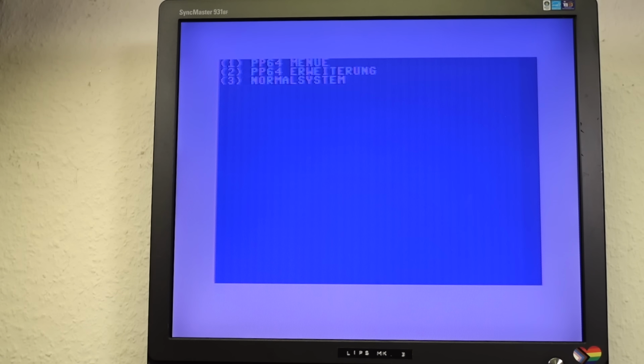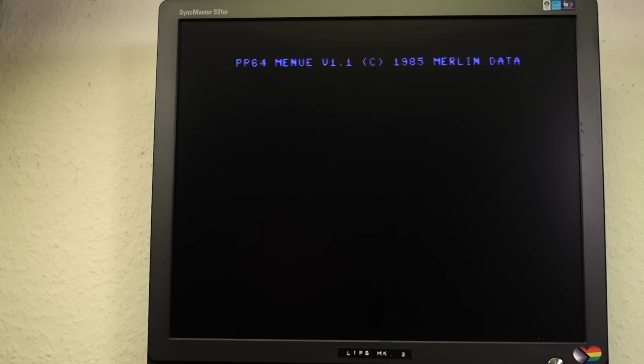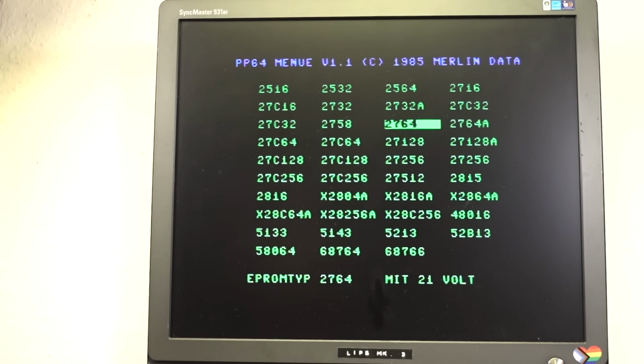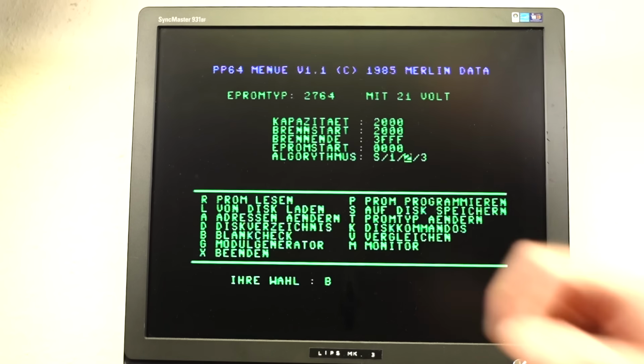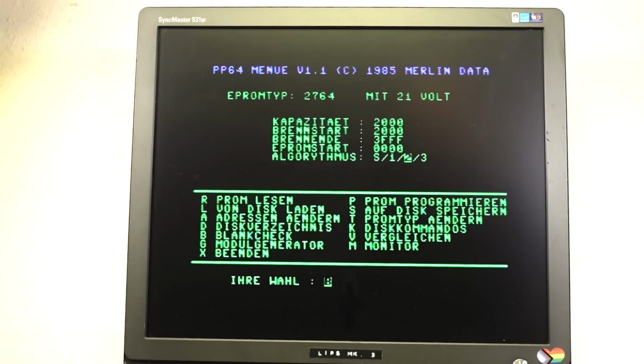So here's the very, very old school Merlin software. And we go into the menu. And yeah, we're just going to choose a random EPROM for the moment. And there's the module generator or cartridge generator. Just going to hit G to show you how that works. And we can just load in a program. Just going to use my ADD2BYTES program as an example here.